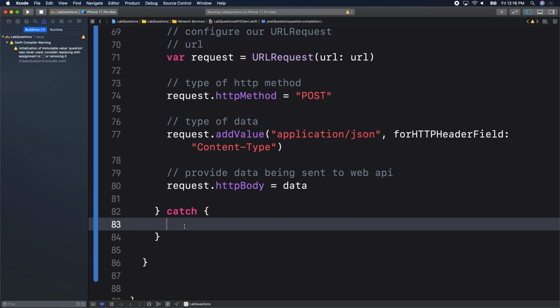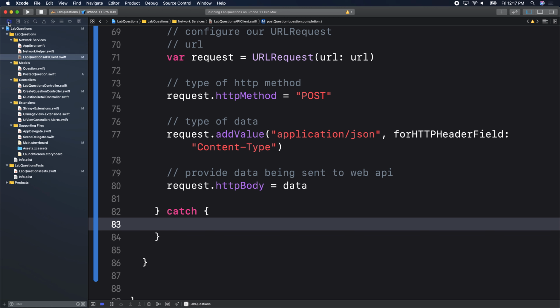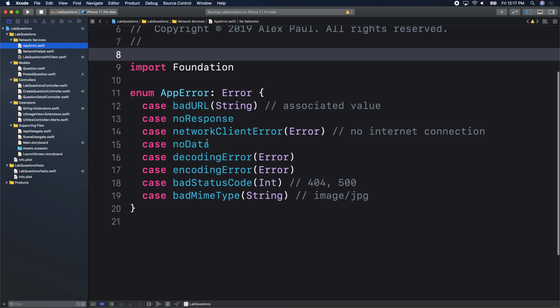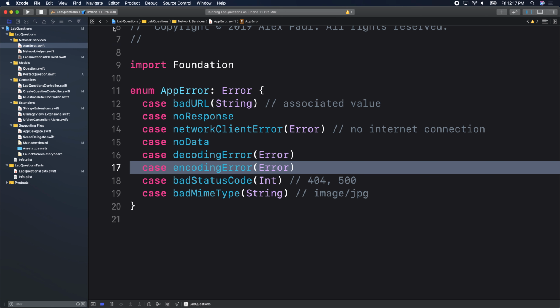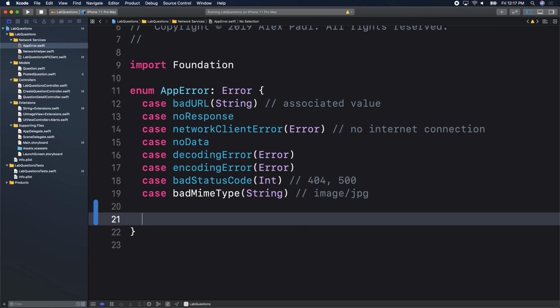If we do get to the catch, then we have an error. We probably need to update our enum to add an error case for that. Let's go to our app error enum. And right here, actually we have it already. Okay. Yes, no encoded error. We could have a description, which we haven't done yet. We'll get to it at some point. We'll create some sort of description here.